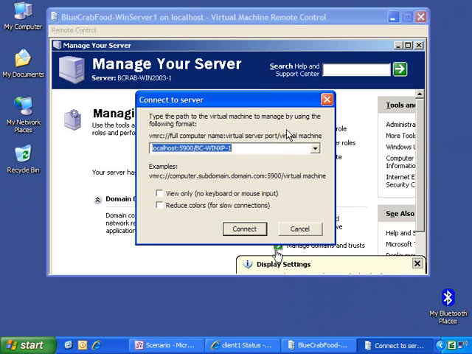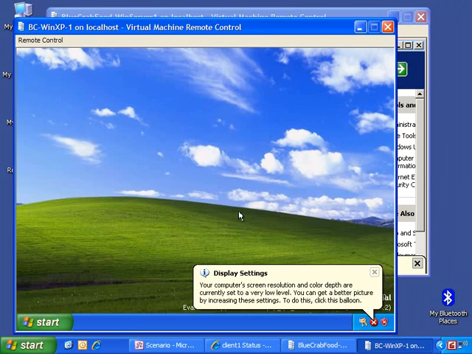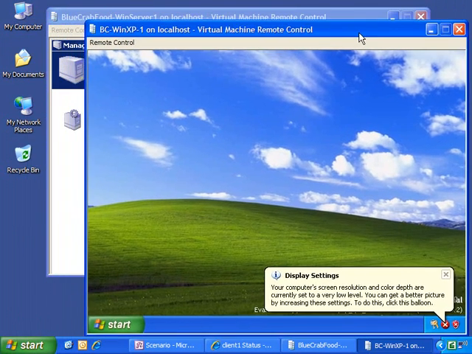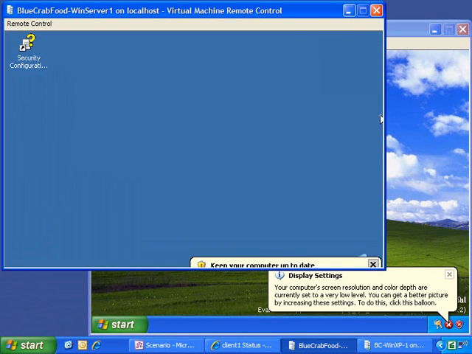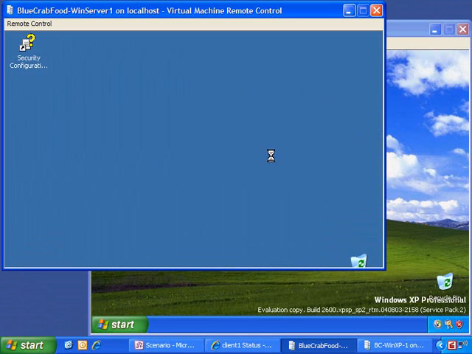Another thing you can do here is start a second or a third or a fourth VMRC. So I'm going to connect to the Blue Crab Windows XP 1 computer. And here we go. I've got both computers up and running at the same time. Obviously, the resolution on this one is a little off.